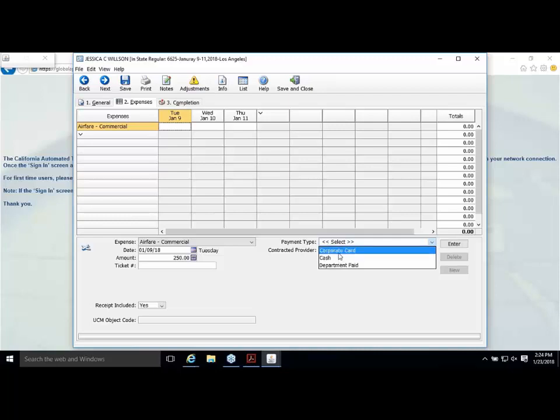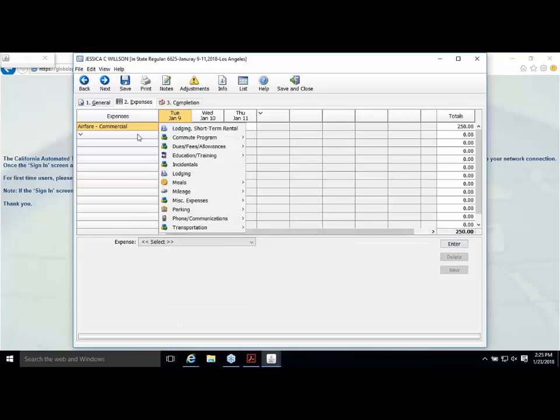So cash and corporate card, you're going to get reimbursed. Department paid will not show up as a reimbursement item to you. So make sure with airfare and rental car or the train or Amtrak that you select department paid. Contracted provider is Southwest. You're going to put your ticket number, and then we're going to hit enter. And then we're going to move on to our lodging.